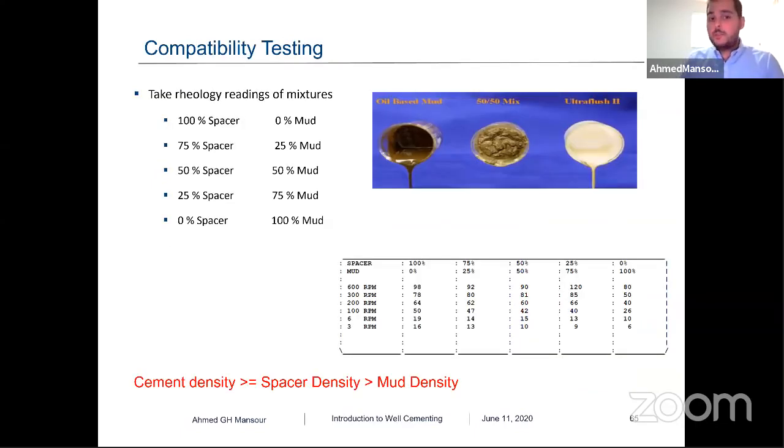Mud and spacer compatibility test. Here we try to see how the spacer and the mud are gonna react whenever they contact each other. You remember when I mentioned that before we bump cement, we bump spacer to prevent any contamination or contact between the cement and the mud. By doing that, definitely we're gonna end up with contamination between the spacer and the mud. So we run the test to see how the contamination is gonna affect our job.